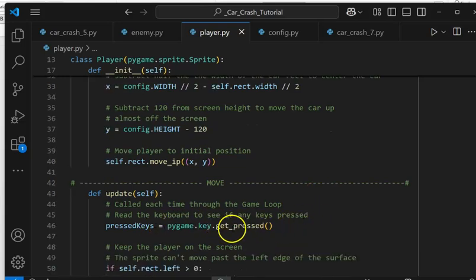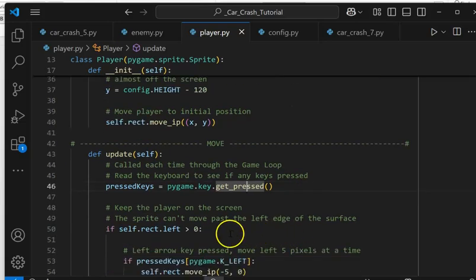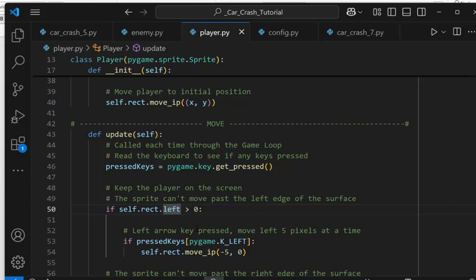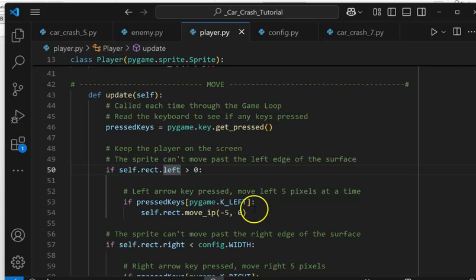We want to see if any keys have gotten pressed. The player, well, if we keep pressing the key to the left, the arrow key to the left, we don't want it to go off the edge of the screen. So as long as this is greater than 0, when we press the left key, it's going to move 5 pixels at a time to the left. We also don't want it moving past the right side.